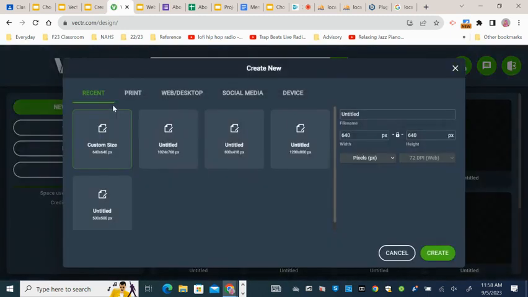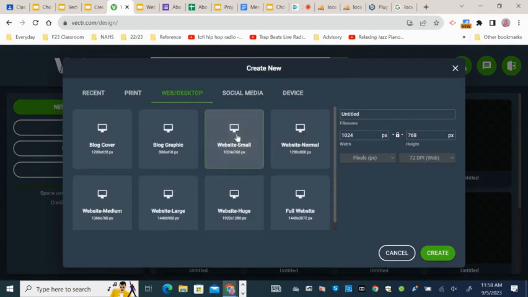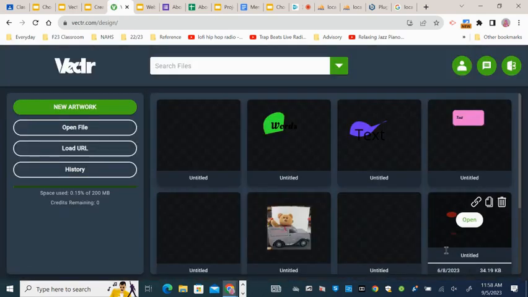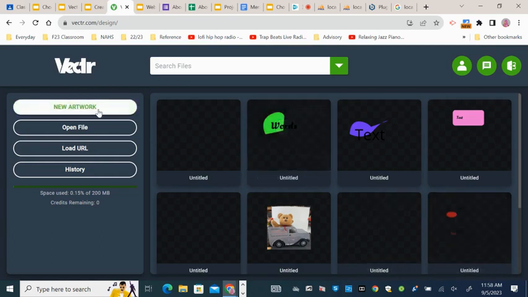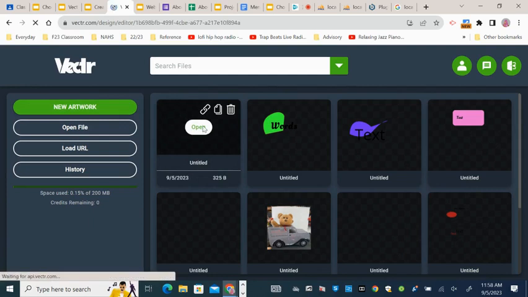You need to start a new file. I recommend using a web small size. You create that. And there it is. For some reason, it did not pop up. So I'm going to go over, and that's the most recent one right there. I'm going to open that up.